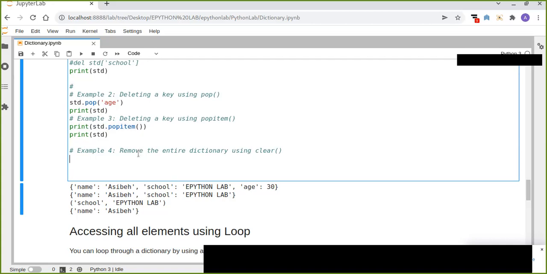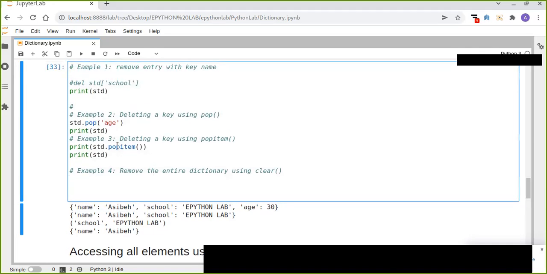Anyone can tell me? Pop item, I think it deleted the last one. Which one? The last element. It is the last element and pop item. Yes. So pop is just deleting a specific item from a dictionary, but pop item is just deleting the last item from a dictionary. So this is the difference between pop and pop item.